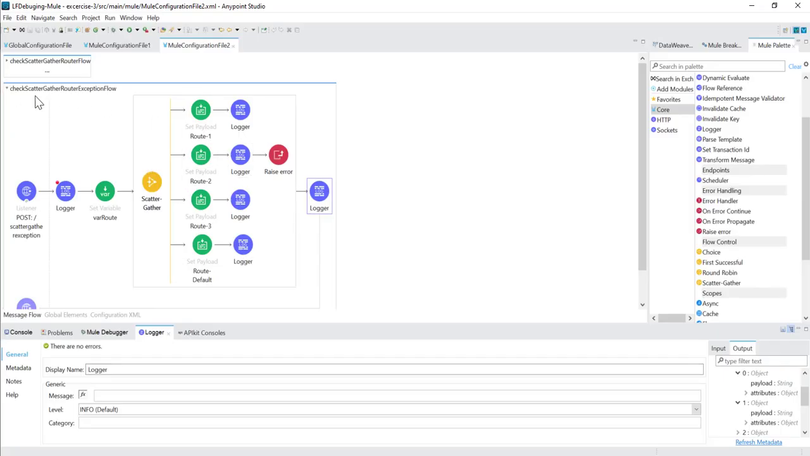So that is pretty much about the routers in Mule 4. These are the basic things which I wanted to show you in my video.